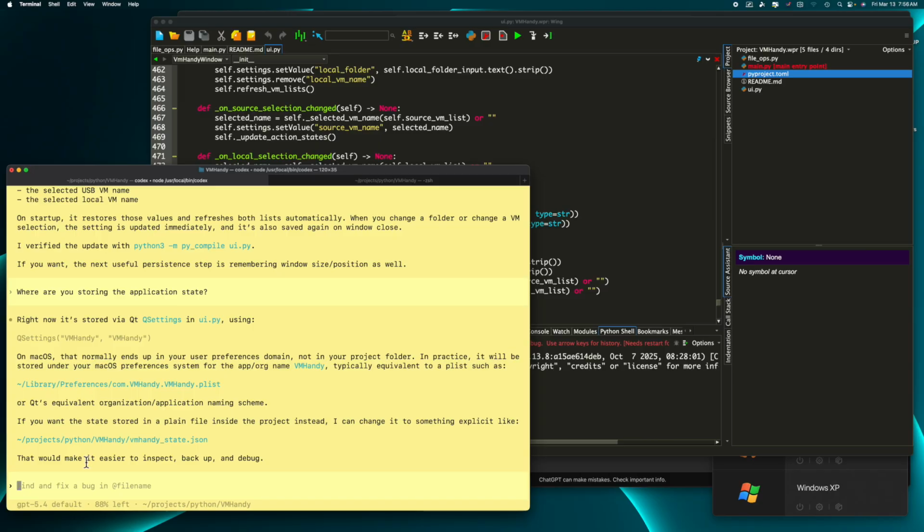And it wants to say, hey, do you want to do it in a JSON? JSONs are cool. Nothing wrong with that. It's a great way, but I kind of like the old INI. So let's see if it can do that. I know it can do that.